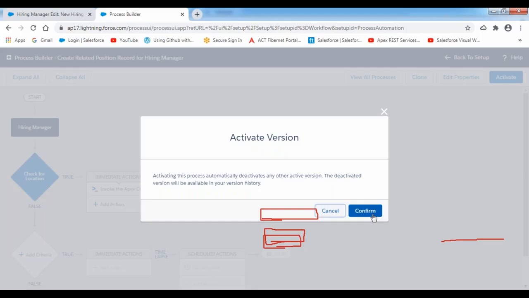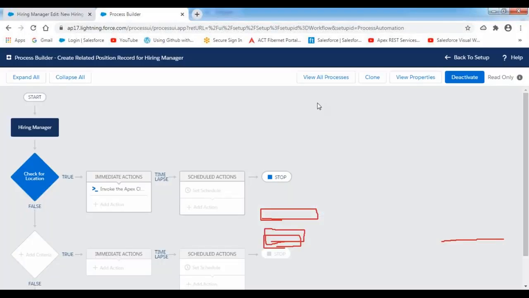So from now onwards, whenever I am creating a new hiring manager record, then immediately it will create a related position record also inside the position object. So whenever you are creating a new hiring manager record, it will create a related position record also inside the position object.